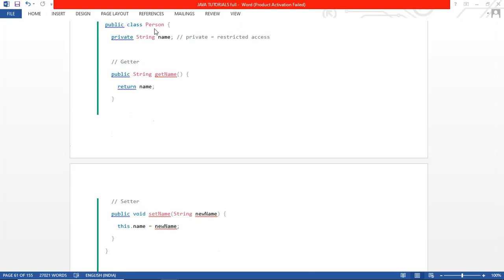Public class Person, a class I have declared. Private String name, a normal variable I have declared, but the modifier is private. To access the private variable, we need to declare two methods: one is the getter, one is the setter. Look at this, private String name, the value of that variable I have not declared. We are declaring the getter method. How? Public String getName. The name of the method is the getName method. Within the curly braces, return name.